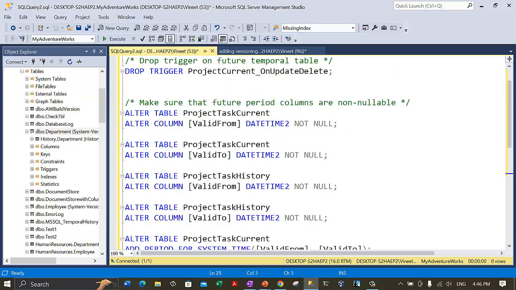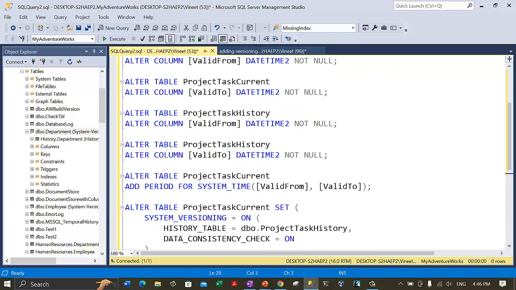If we take a look at the code here, we are referencing existing columns in the period definition. These are the existing ones, valid from and valid to. We assumed that these already exist in the project task current and project task history tables. So we assumed that these columns already exist.